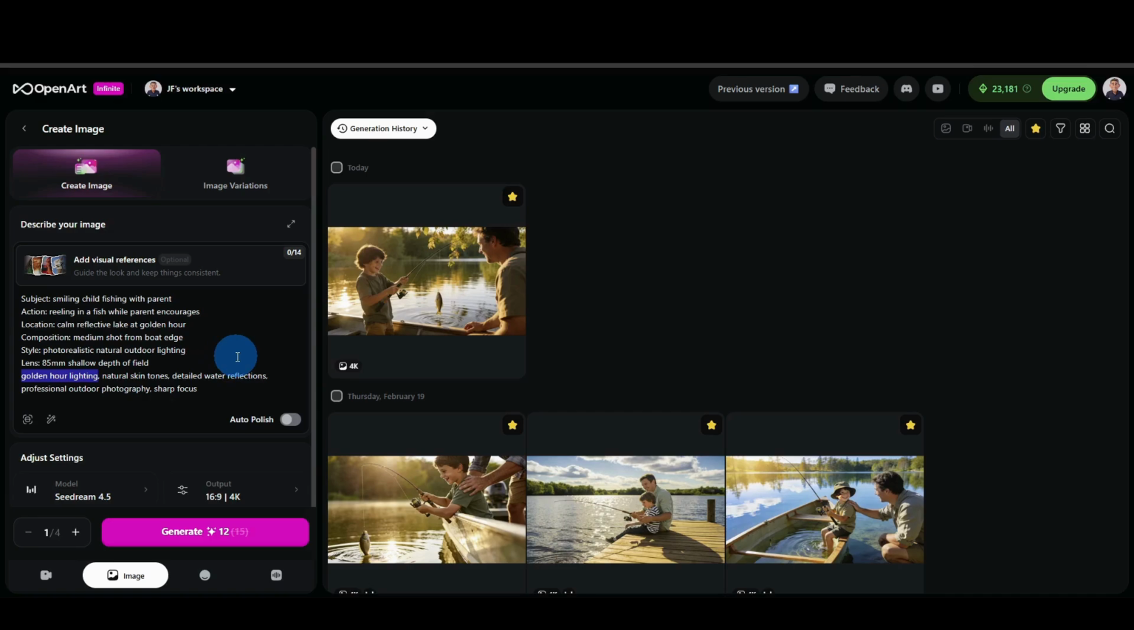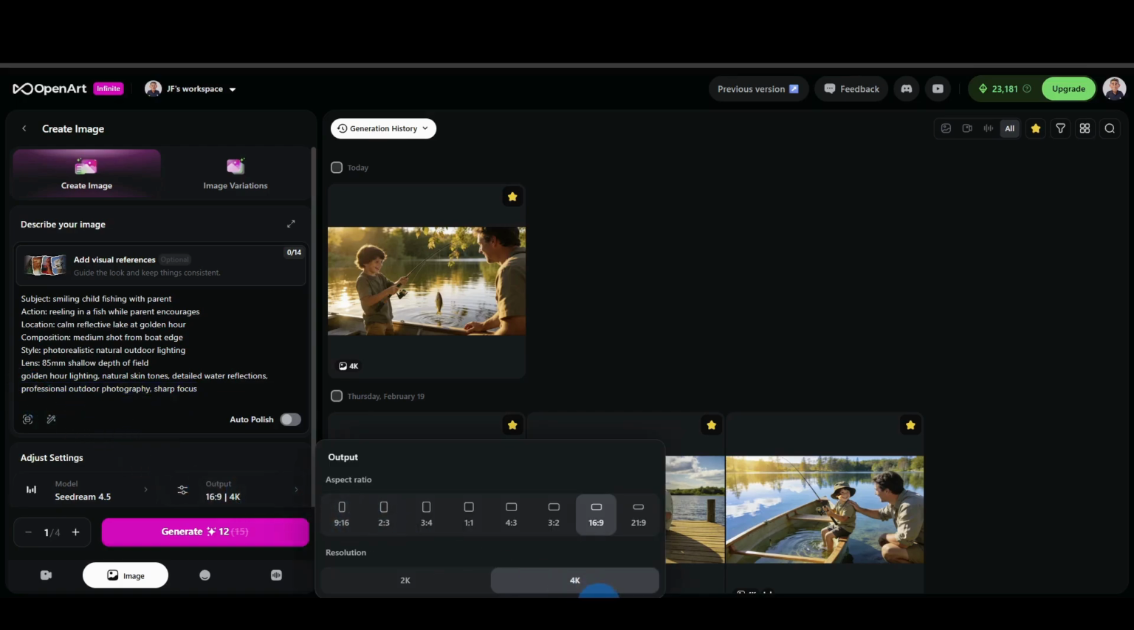Second, be intentional with your camera language. Specifying details like medium shot, close-up, or shallow depth of field helps OpenArt frame the scene more consistently. Think of your prompt not just as a description, but as directing a camera. Third, watch your resolution and image count settings. Higher resolution can improve fine detail, but it also increases credit usage and generation time. Starting smaller while you refine is often more efficient.